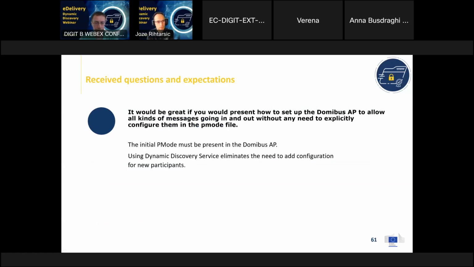And yeah, another question was, it would be great if you would present how to set up a DOMIBUS access point to allow all kinds of messages going in and out without any need to explicitly configure them in the pmode file. Initially, one initial pmode setting must be present in the DOMIBUS access point just to give initial configurations. But if you are using dynamic discovery service, that eliminates the need, when you are adding new participants or partners to your network, for that.